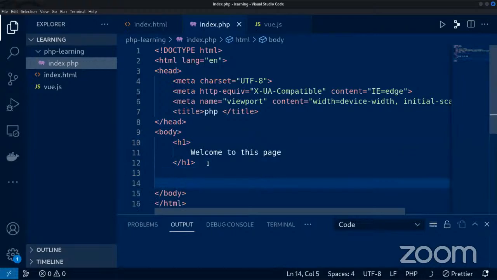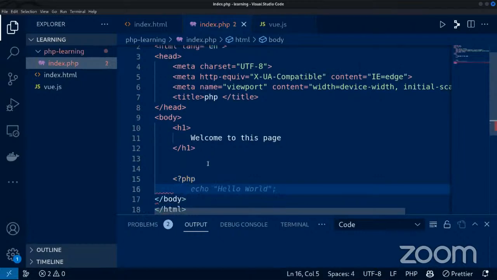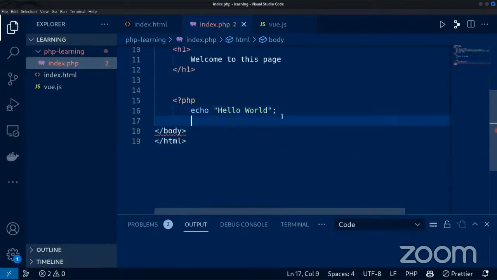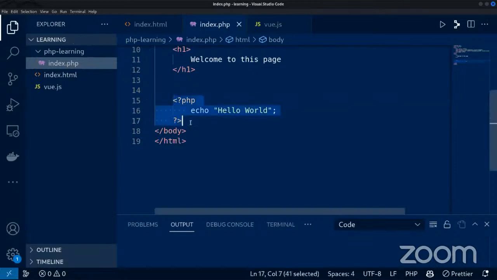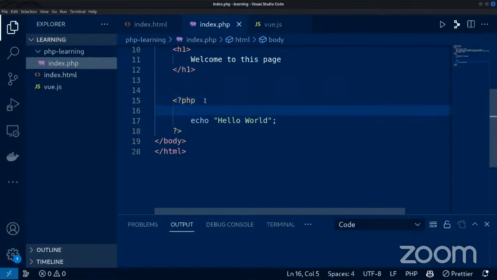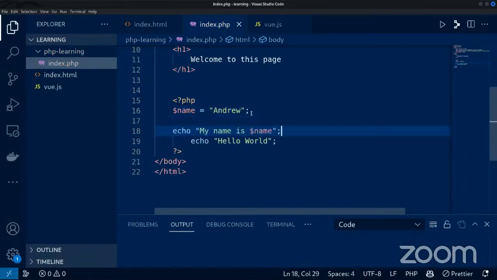The next thing I'm going to do is create a PHP script in here. If you notice, my file is called index.php. You could call it whatever name, but it's a PHP file. That is why I'm able to write a PHP script inside here. So I will have something like name is equal to Andrew, for example, and this is my PHP script that I'm going to write right now.